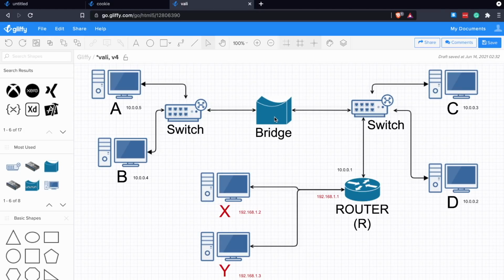The bridge is smart enough. Okay, yeah, A is actually on this side. We'll send it to the switch. Oh, this side. Okay, want to go to A. A is actually on this particular port, and we'll send it to A directly.